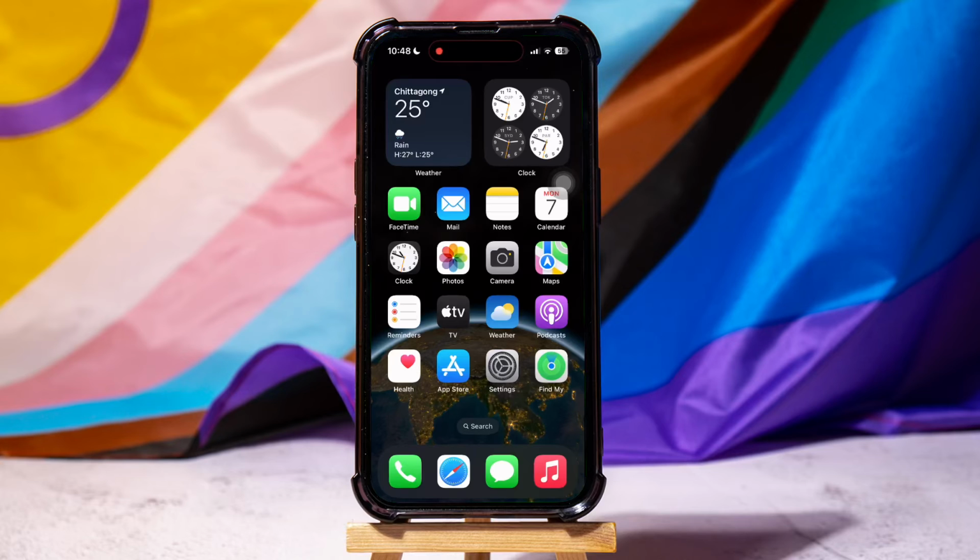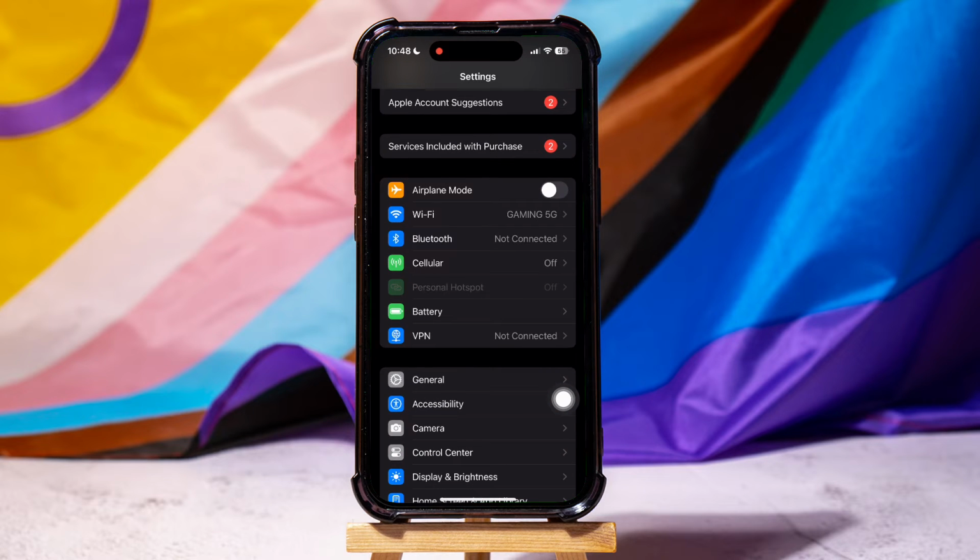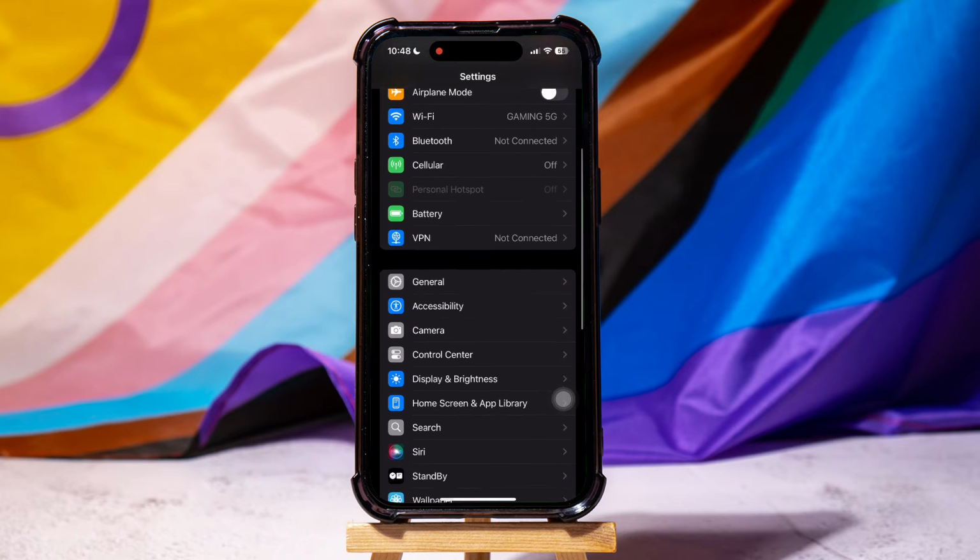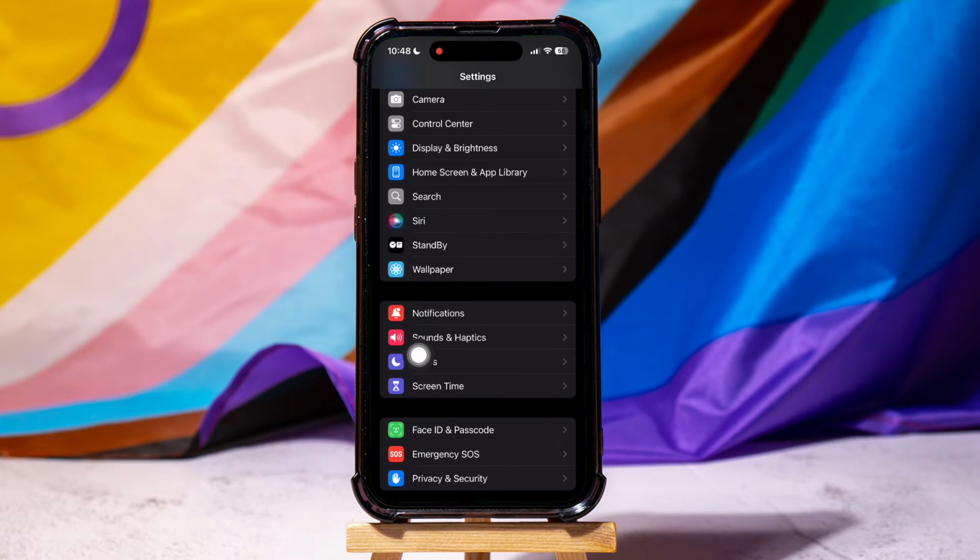How to turn off phone calls on iPhone. To get started, first of all go ahead and open up the Settings application on your phone. Once you're here, scroll down and tap on Focus.